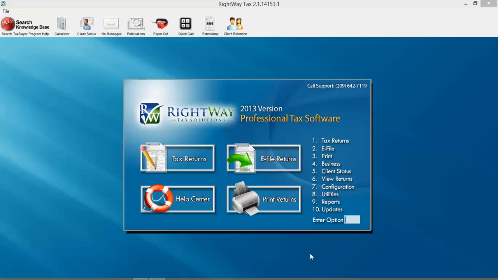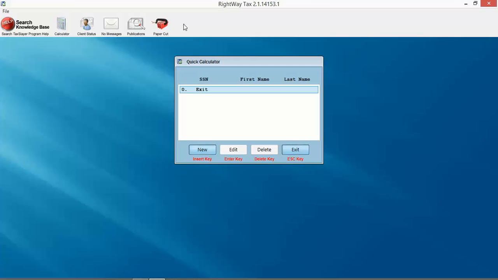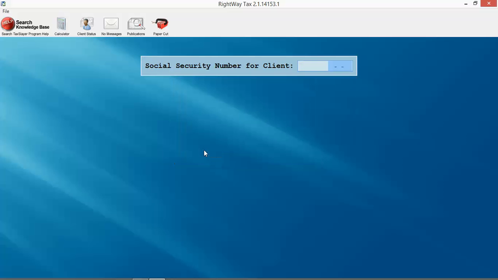In our program, what we're going to use is the Quick Calc. Quick Calc is an estimator that allows you to quickly give somebody an estimate of their tax refund. You don't have to put in all of the information, just the basics, and it will spit you out a very accurate federal refund. We don't estimate on the state, but we will estimate on most everything within the federal refund.